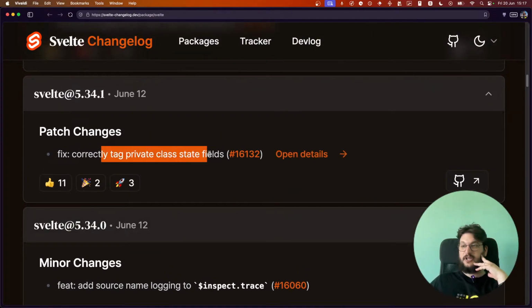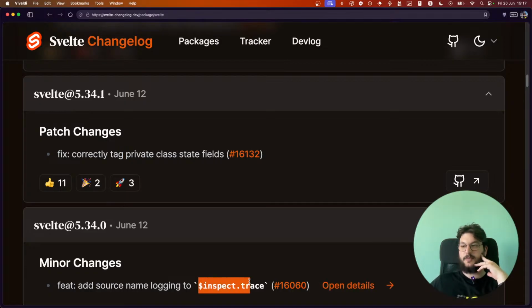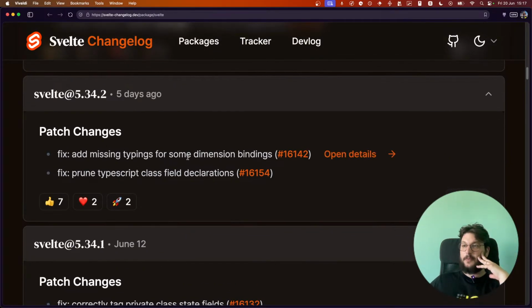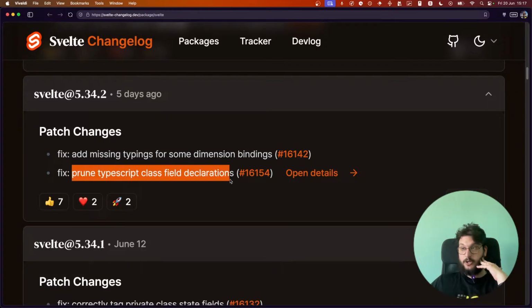Correctly tagged private class state field. So this is still circling back to this inspect trace stuff, because private class fields were not tagged correctly, and so it was not showing the right thing. Add missing typing for some dimension binding, so there's still a bunch of typings. Prune TypeScript class field declarations.